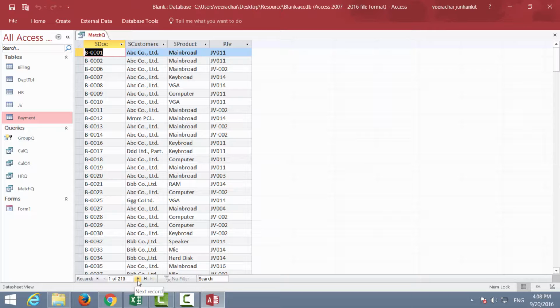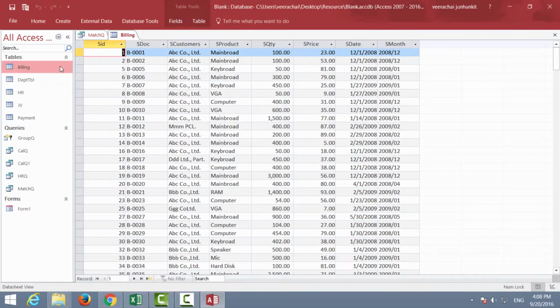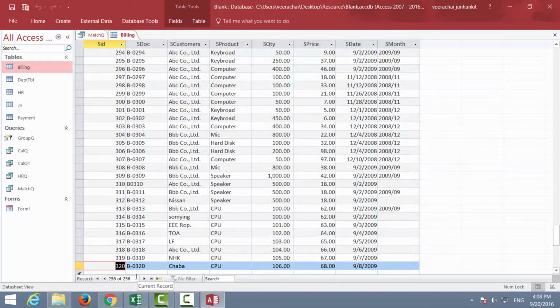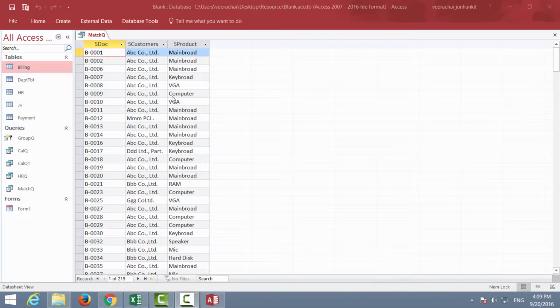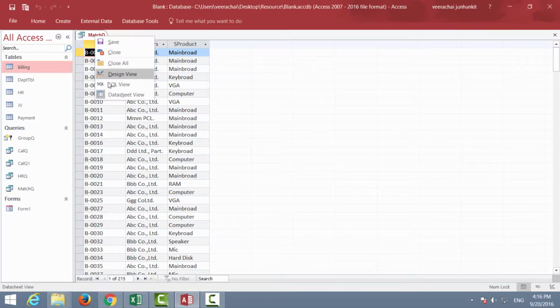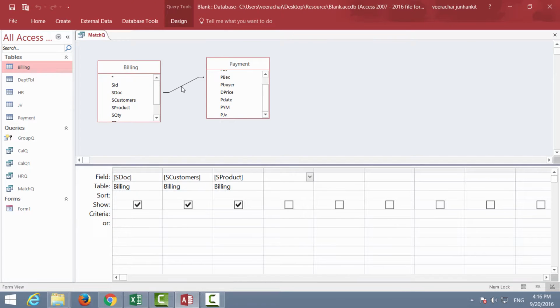We have 250 records which already made payment, as we have the payment journal voucher here. And what about the ones that still have no payment? Let us first see how many bills the total billing is, by double clicking it and seeing the last record. We have 256 in total, while total payment has only 215. So there are still 41 bills left with no payment yet. In this case, if we want to know which of the 41 bills are still left, we can switch back to design view and on this join link just click to select it like this.